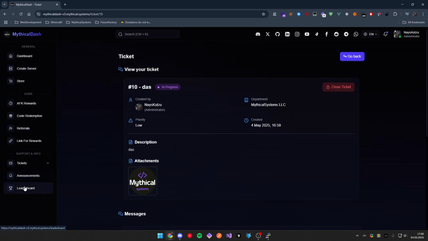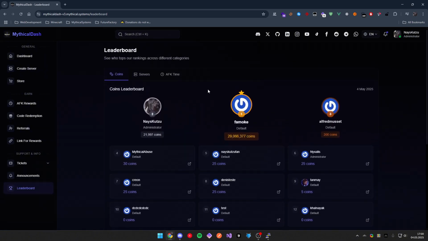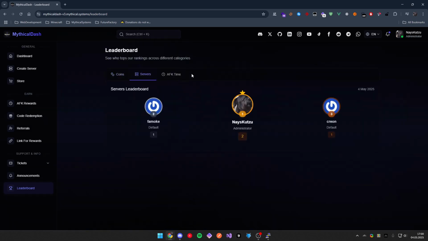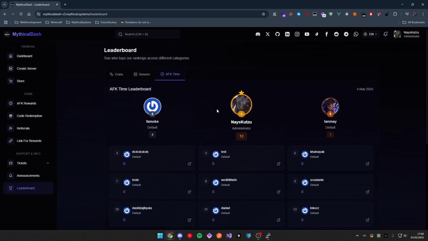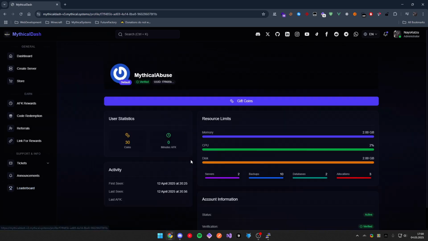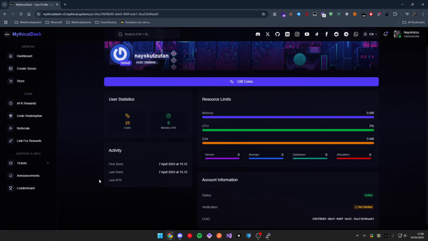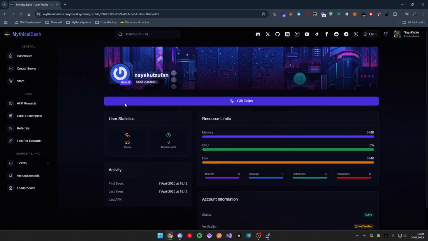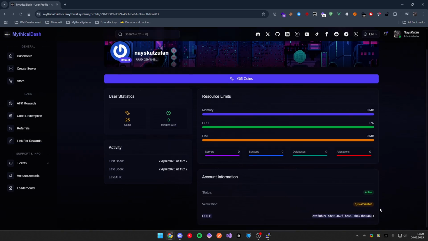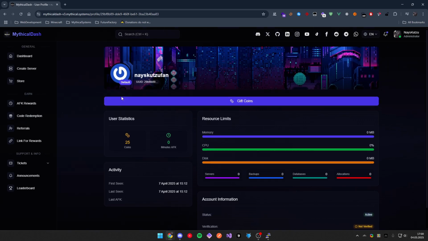It also brings leaderboards back, which allows you to have leaderboards based on your users' coins, users' server count, and AFK time. Of course, those are minutes. It also brings back the profile pictures in the profile area, basically for users like this. Of course, this is a feature you can toggle. It will show you his info, like how much he has, if he's verified, if he's active, and if he's banned, it's going to show over here, and his role over here.